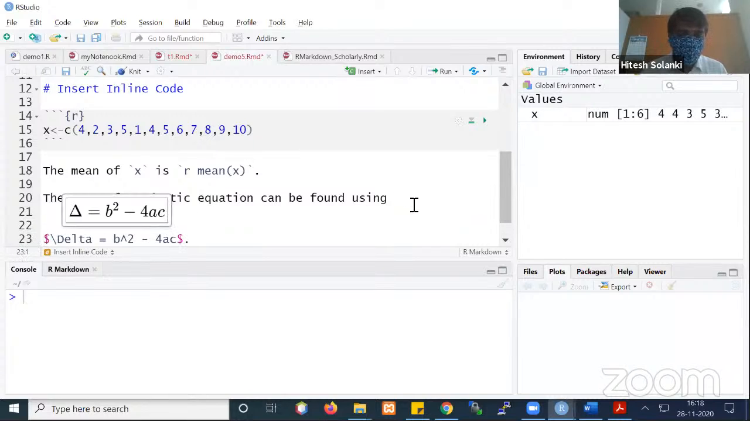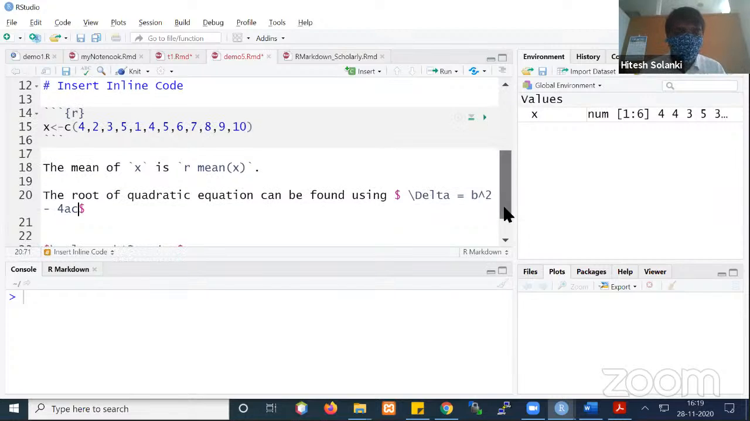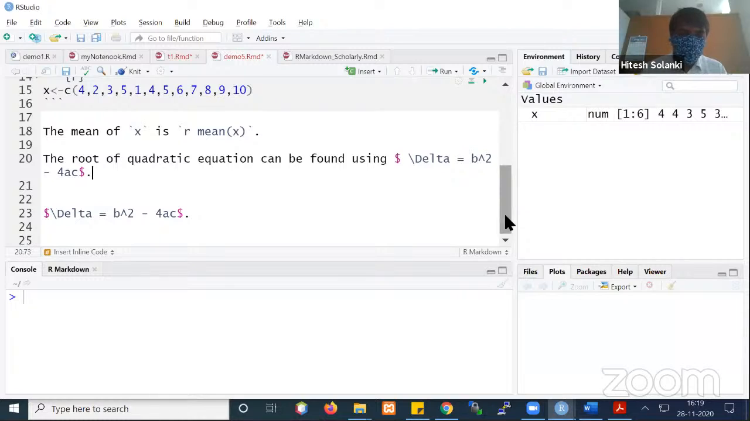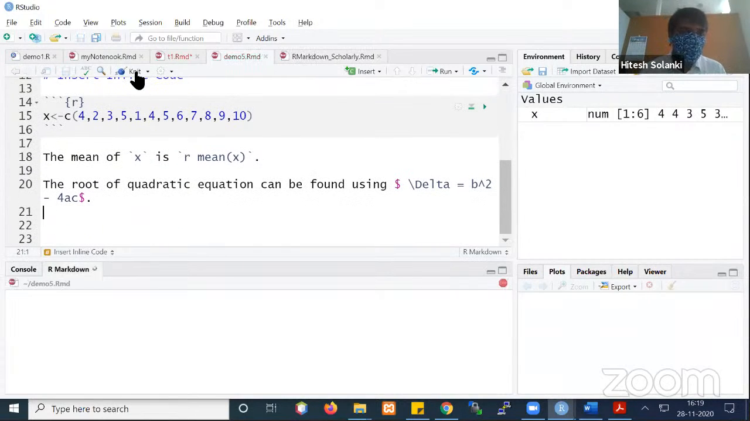Okay, let's say we are writing here a dollar, start and end. Let's say for delta, backslash delta, automatically it gives us a preview also, equal to b square minus 4ac. This is a very well known formula to find the root of a quadratic equation. Now it gives a formula preview also. Now you just save it and again knit, or knit to HTML.